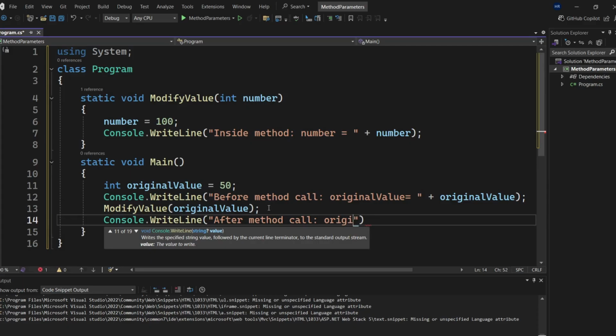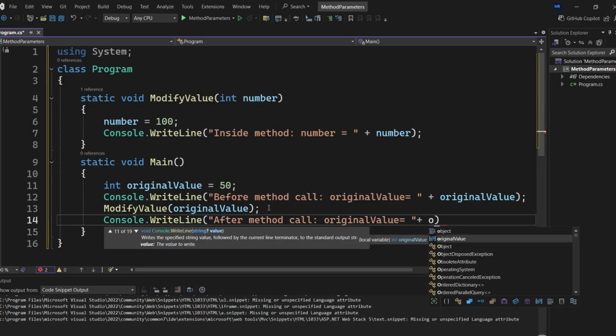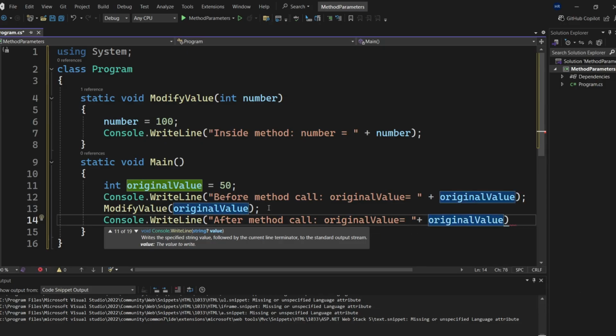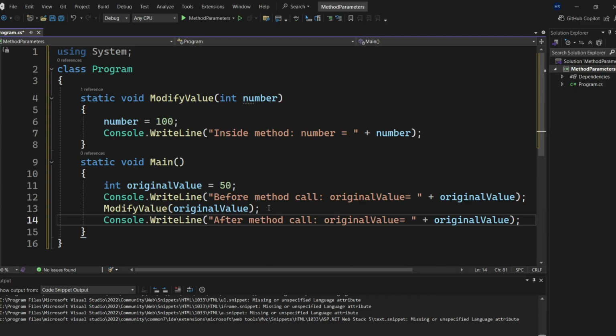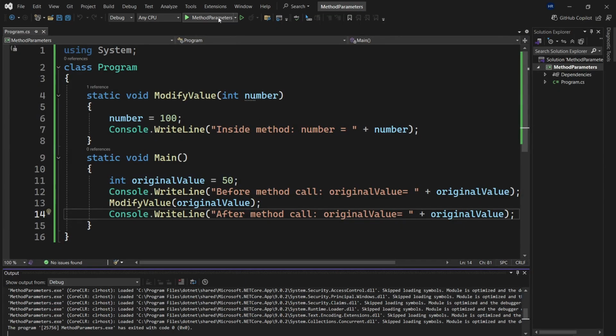Original value is equal to this original value. Okay, let's run the program and see the output.